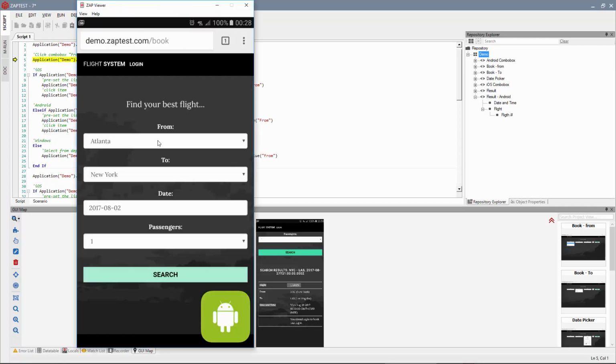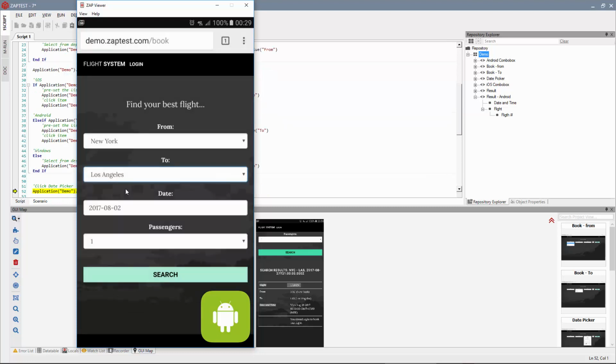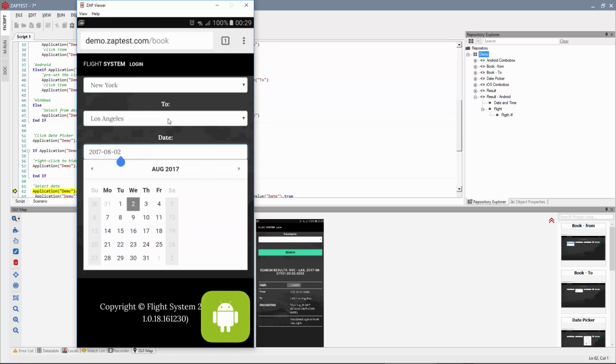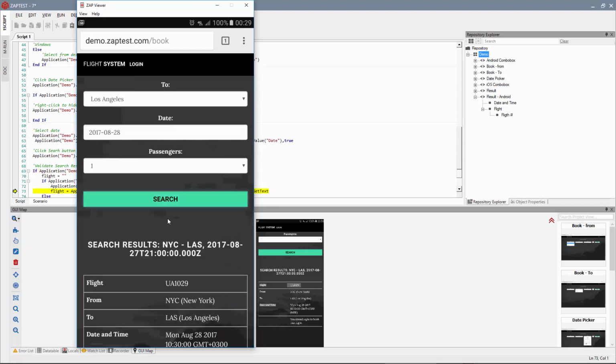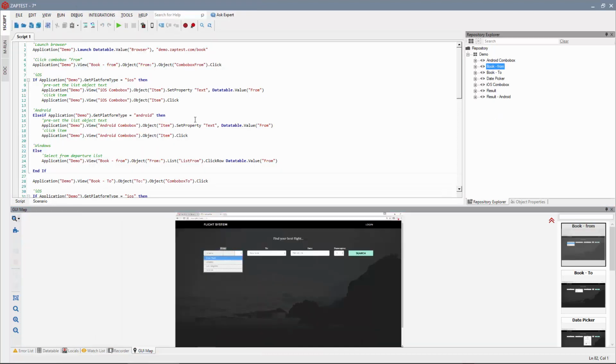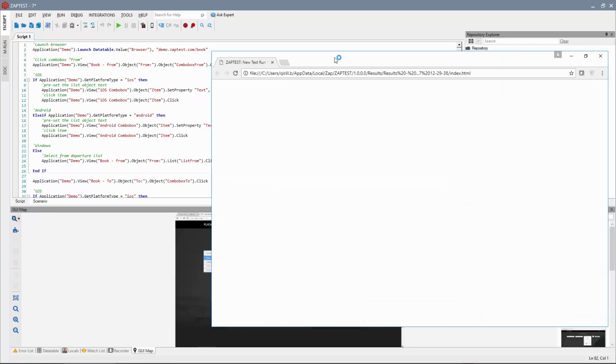And the third iteration is running on the Android device. In addition to the combo box controls, we wrote code to handle a device-dependent issue with the date picker control, which was hidden by the keyboard. All three iterations are successfully completed.